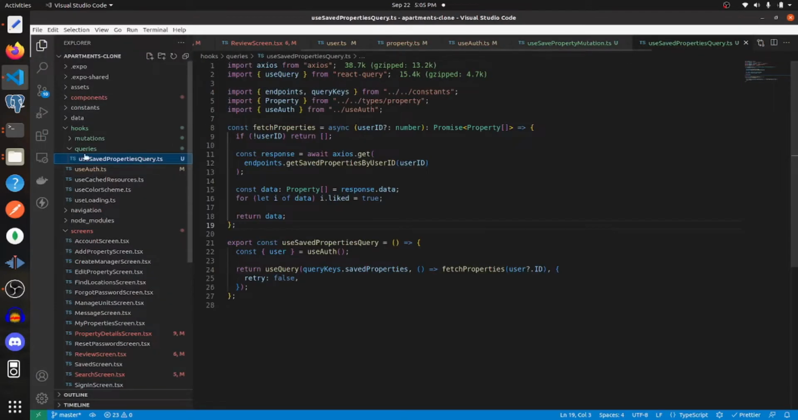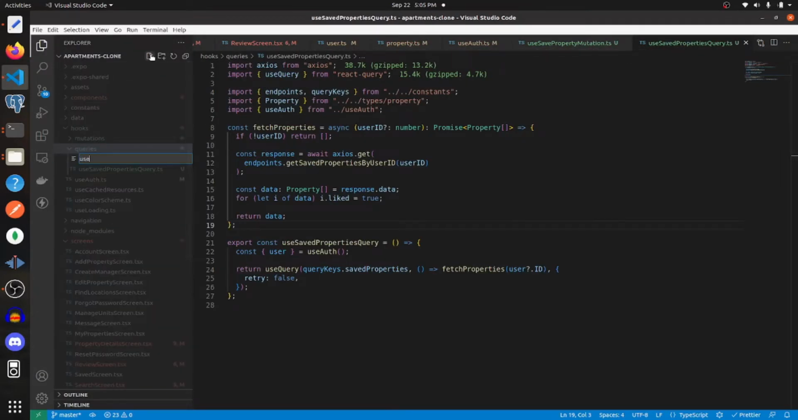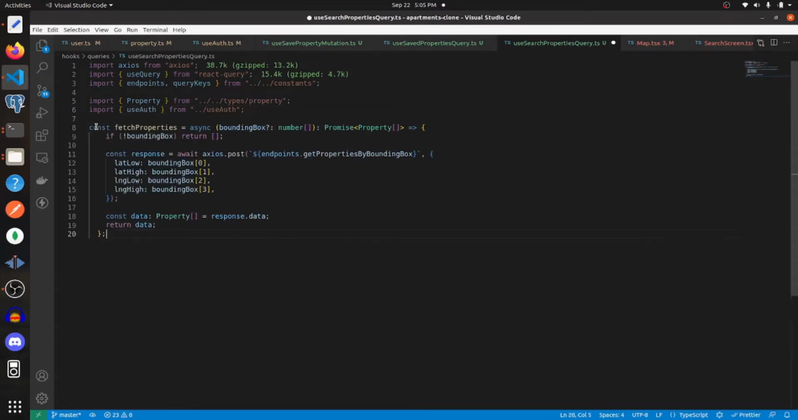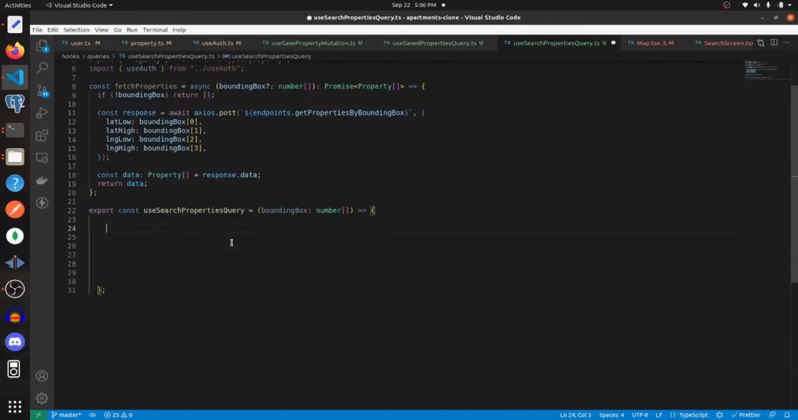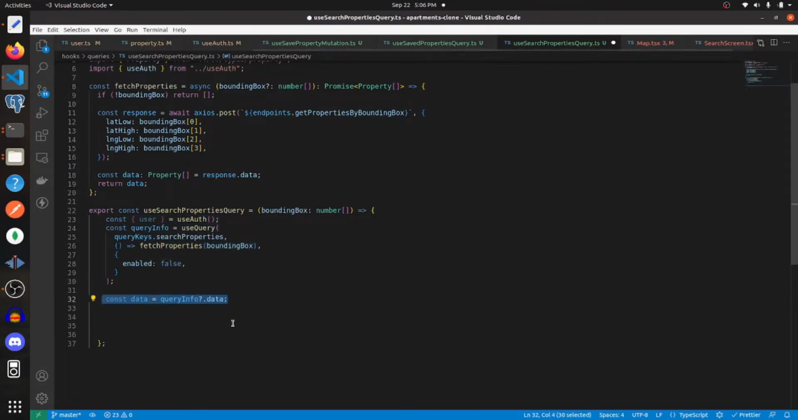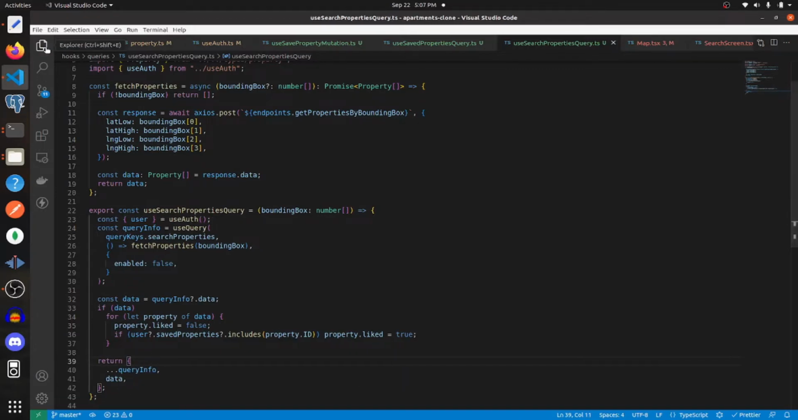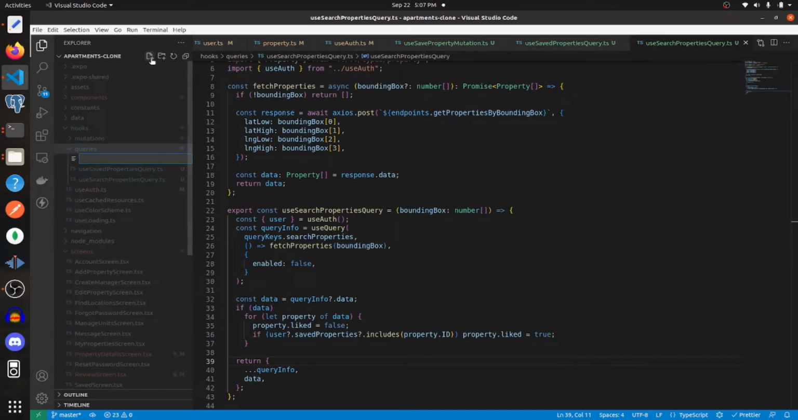Next, we're going to create a new query for searching for properties. So use search properties query. We'll have these different imports, and we'll create a function to fetch properties based upon a passed in bounding box. Then we'll create the use search properties query, which will take in a bounding box, and then we'll get our query info, and then we'll transform the data if we have it. And for every property which the user has liked, we need to set liked to true, and if it wasn't liked, we'll set liked to false. And here at the end, we need to return the query info and the data in an object. Next, let's create another query called use selected property query.